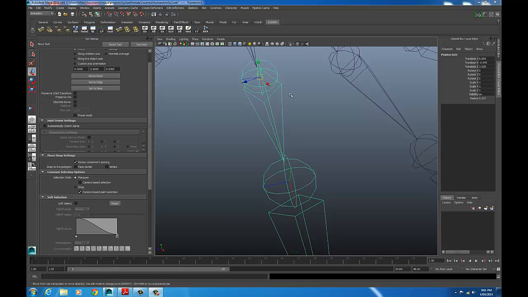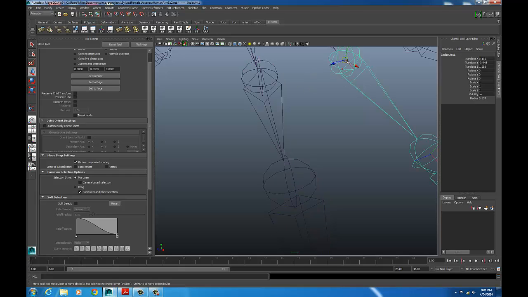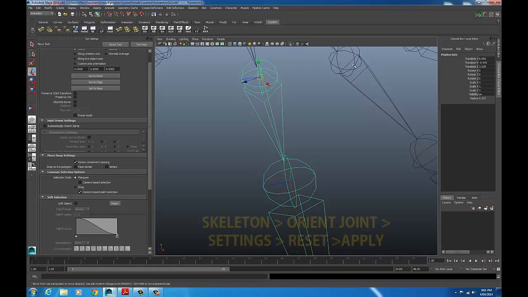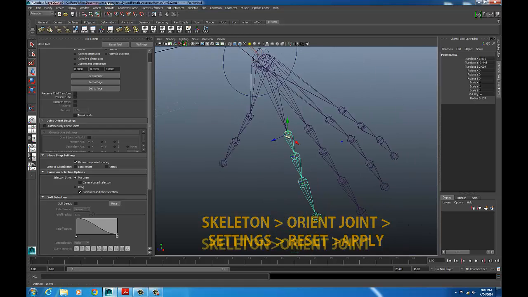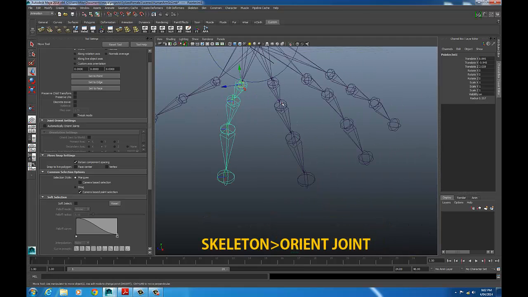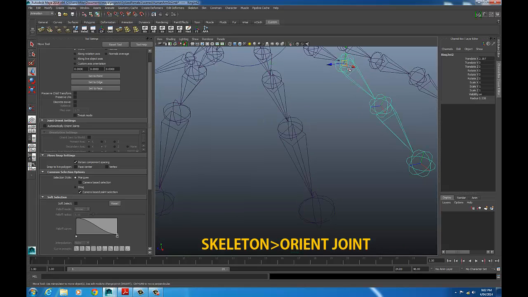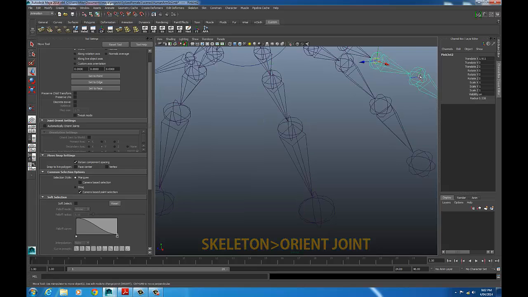So I mentioned before that in a standard joint relationship, the x-axis should point to the child joint. You just want to go through your joints and check that's actually happening. Just to be safe, if you want, select the root of your finger joints and go skeleton, orient joint, and just have a look through, and if any of them are slightly off axis, just use the command to line them up.